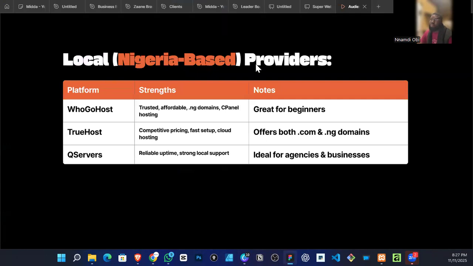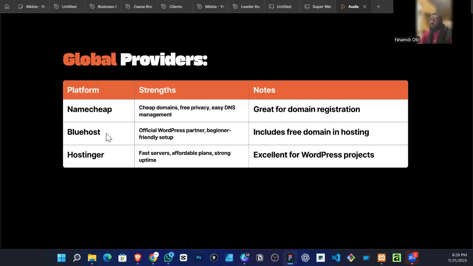Now, these are Nigerian-based website providers. While I don't want to speak badly about them, I've used each and every one of them just once, and they all hurt my feelings. QServer takes too long to respond and all of that. Wogo Host, never again, right? TrueHost is trying, sha. If you want Nigerian domain names, try .ng, .ng.co, all of those. You can get them from these Nigerian brands: Wogo Host, TrueHost, QServers. You can't get .ng from Namecheap, but you can get it from these guys, right?